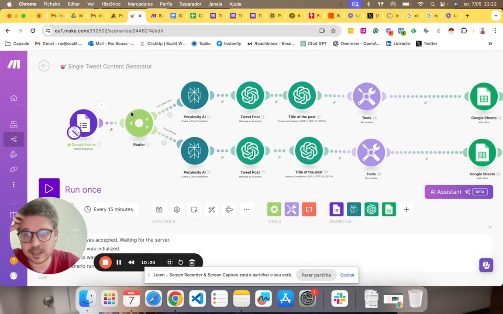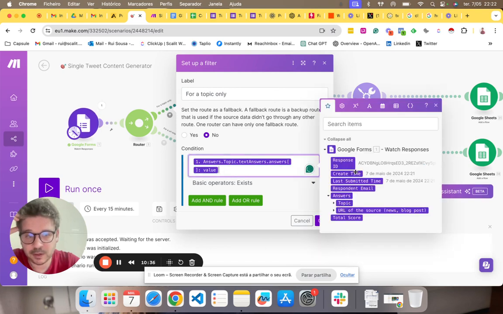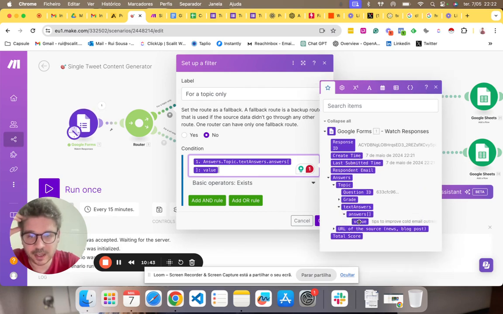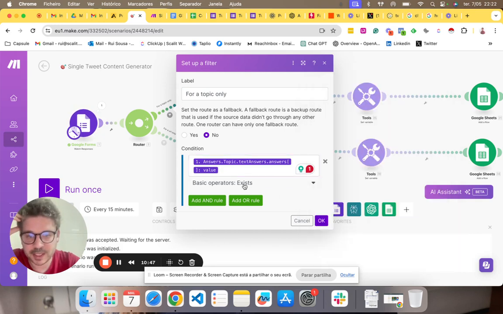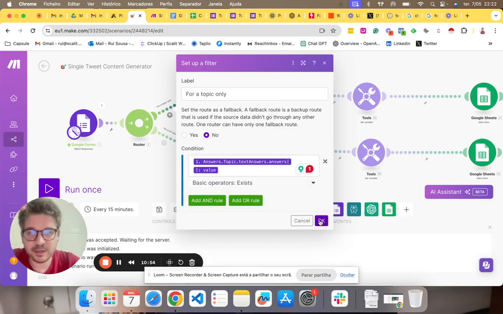Then you choose a router. Basically, a router is just to have two paths. And as you can see, I had some filters here where this is just for topic only. So basically, what happened is I add a condition where the value of the topic. So you have to always click on the value, not just topic. Okay, please be aware of that. You need to open up, go to text answer, go to answer, and click on value. Okay, and basically what we say is that these need to exist. You can put doesn't exist, you can put equal to, but you need to put exist. So basically, if a topic exists as a response, it will continue.